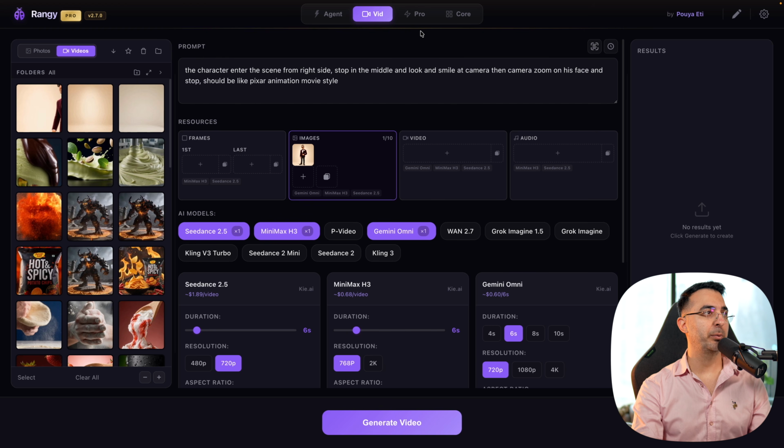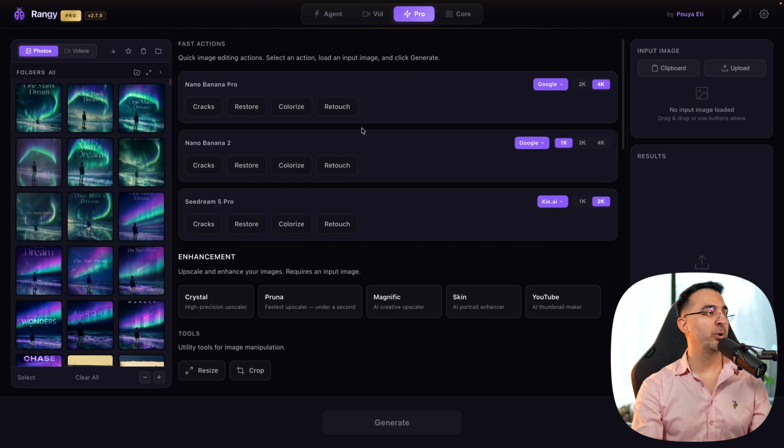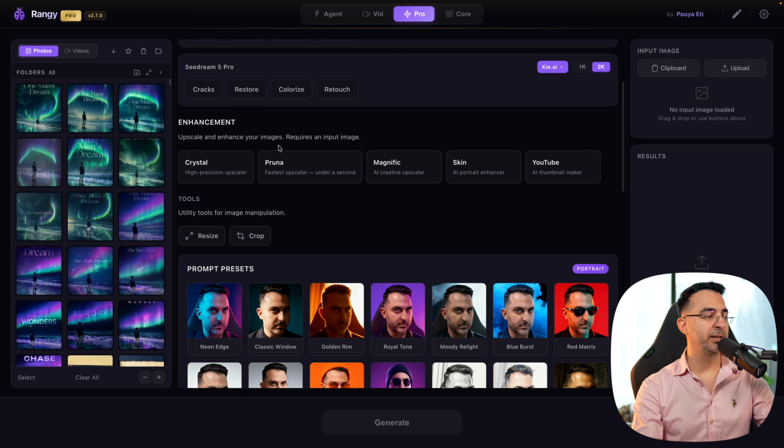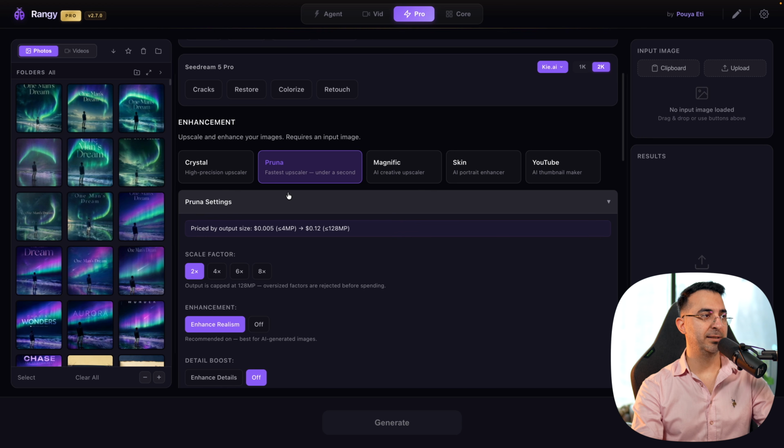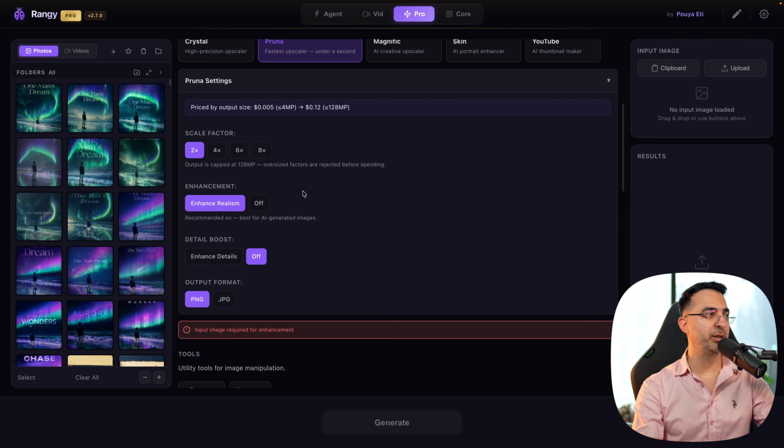The next update that we have is in the Pro tab. In the Pro tab, we have added Seedream 5 Pro for restoring old damaged images. And also in the enhancement part, we have added Pruna. It's a great AI upscaler and also very cheap and super fast. You can just select 8x, and let me show you an example.